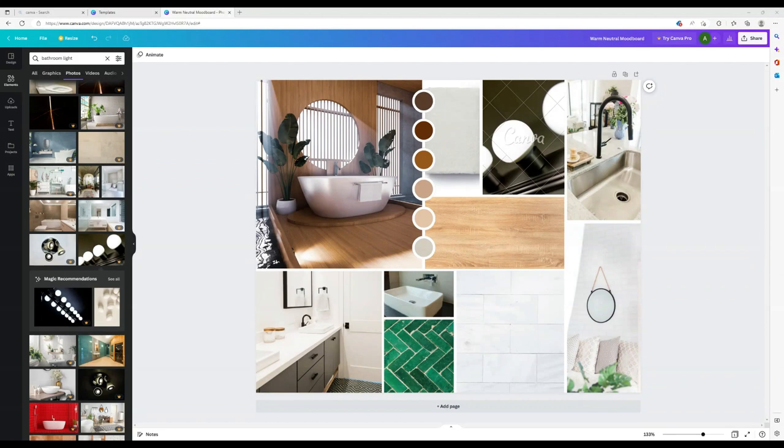But if you find that you really like a light and you've looked for it in the elements menu over here, then I would suggest you go find it on the internet, download it to your folders. So save image as, and then just use it that way. So that's all of that.